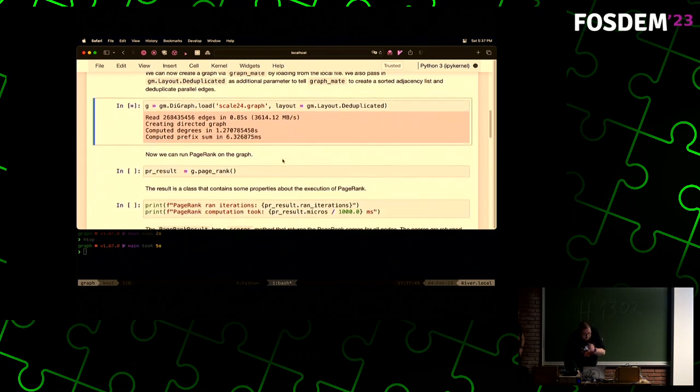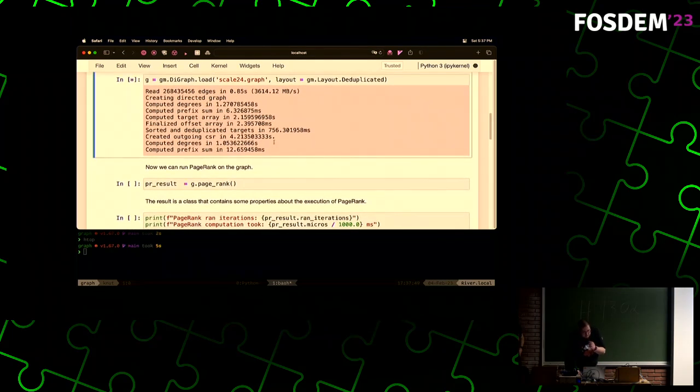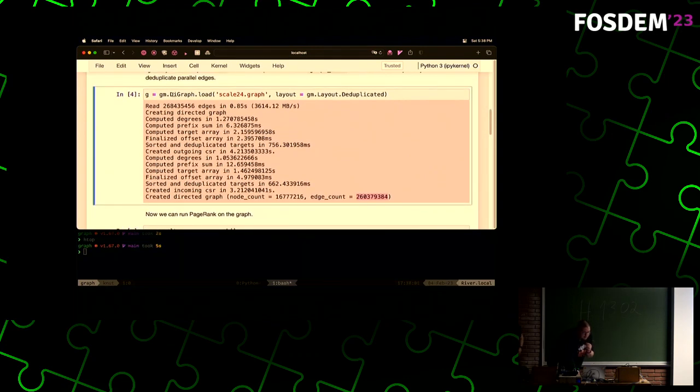So we load that file. We also load a directed graph, and it takes a few seconds. And at the end, we will get a graph that says we have about 16 million, almost 17 million nodes, and about 260 million relationships. And we are loading a directed graph, which means we have 2 sets of logging outputs that look very similar because we do it once for the outgoing, once for the incoming direction.